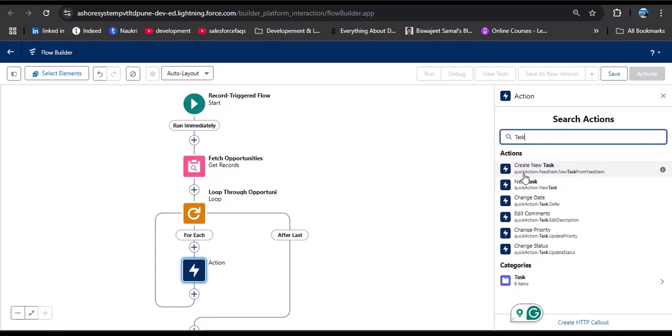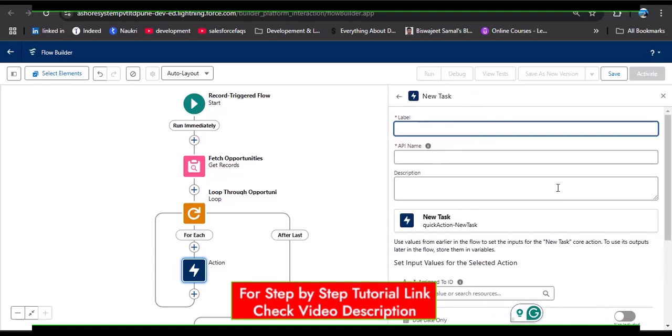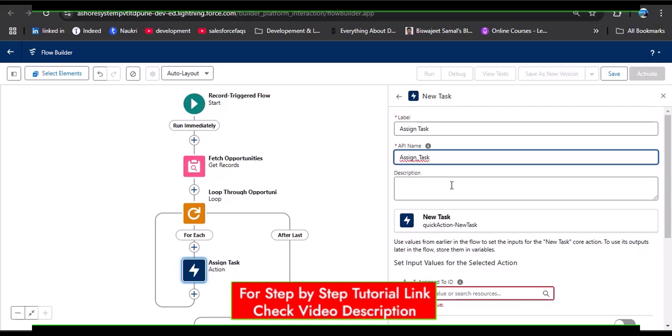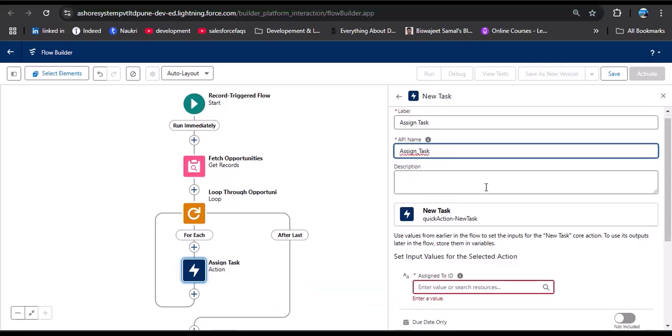And now here you can see we have two options, create new task and then new task. So here we need to select the new task action. I am selecting the second one. Provide the label. Here I am entering assign task. I will explain which option we have to select to assign the task. As you click on API name, it will be automatically populated. Then scroll down. Here you can provide the description, it's optional.